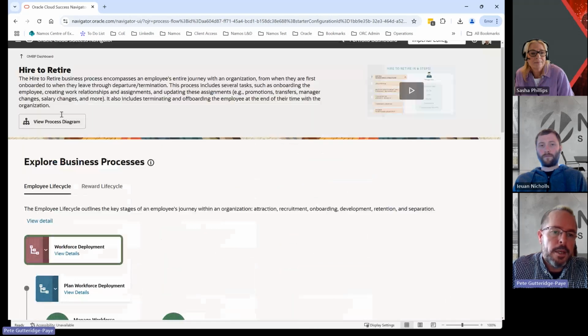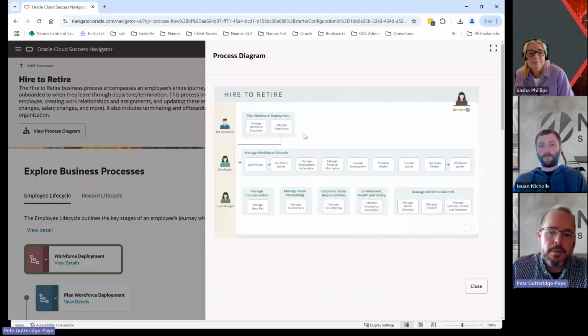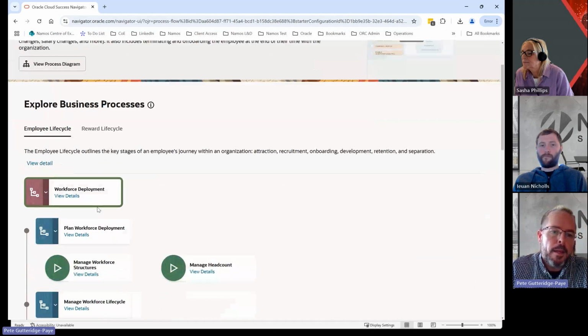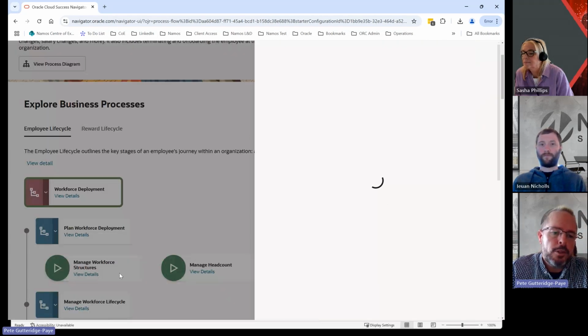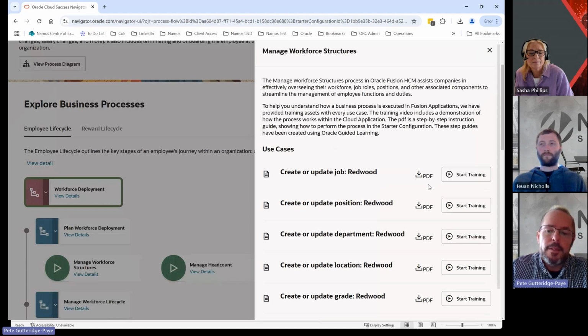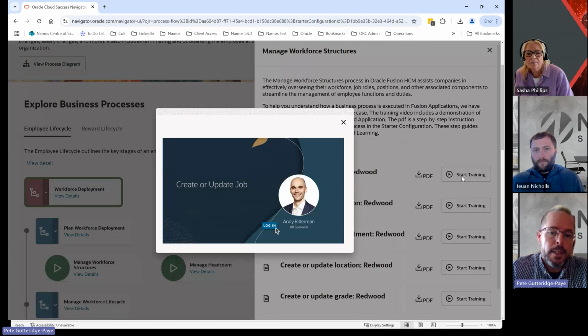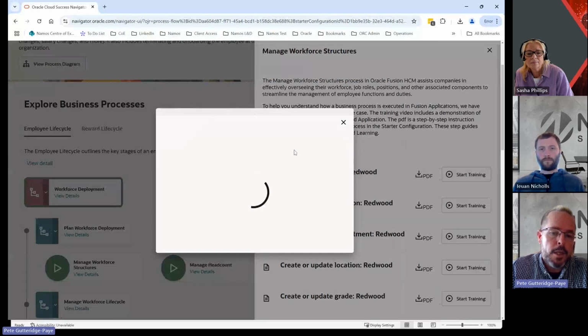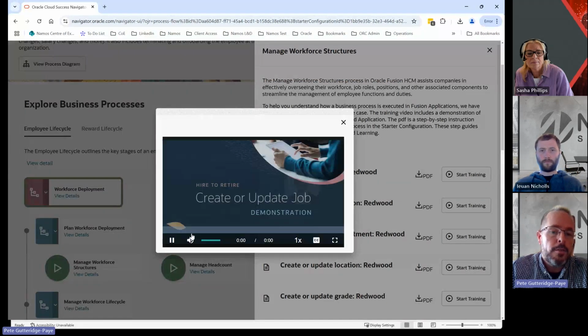On a top level, I can come and have a look at the process diagram. So I can have a look at how it should be flowing between different personas across the business best practice. I can also come in here and have a look at, if I want to manage workforce structures, what do I do? There are step-by-step guides, so PDF guides, or you can come and watch a video. Again, it's Oracle University, so it will start to play an Oracle University video.